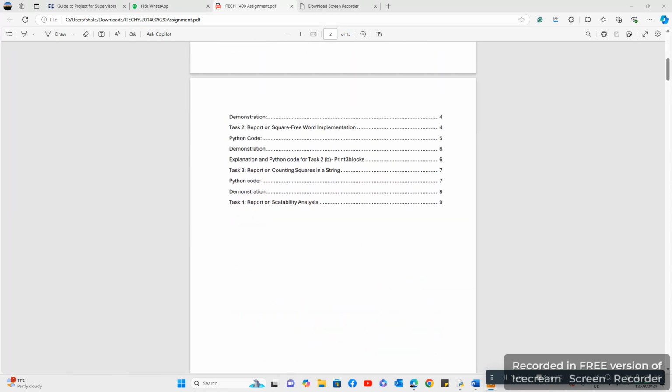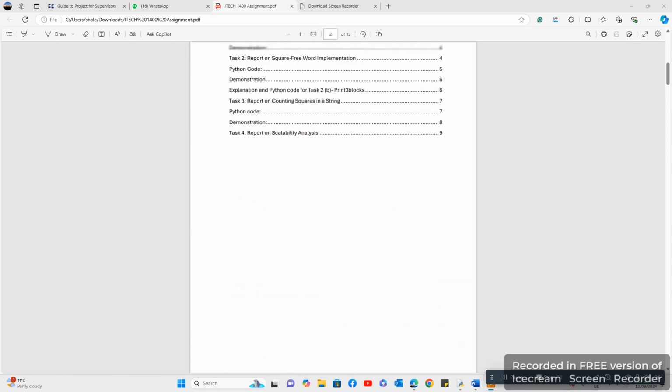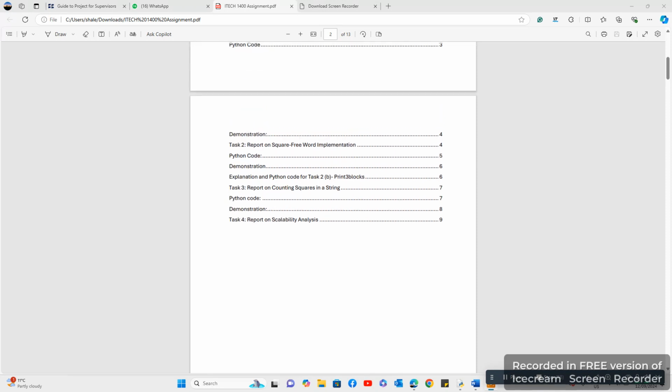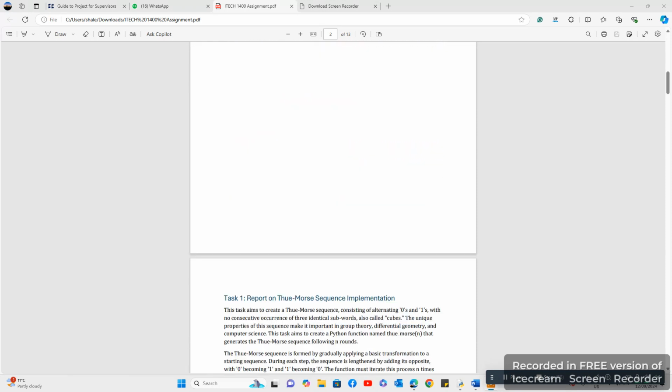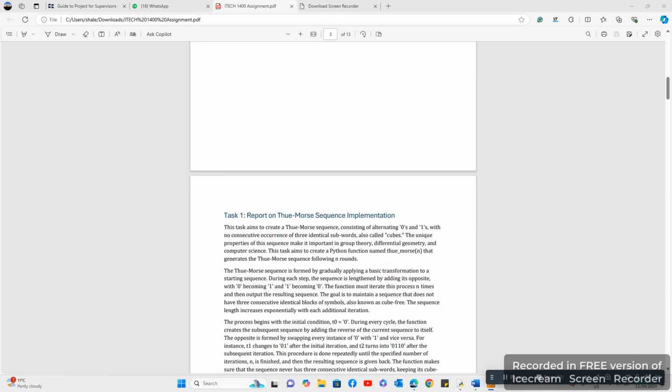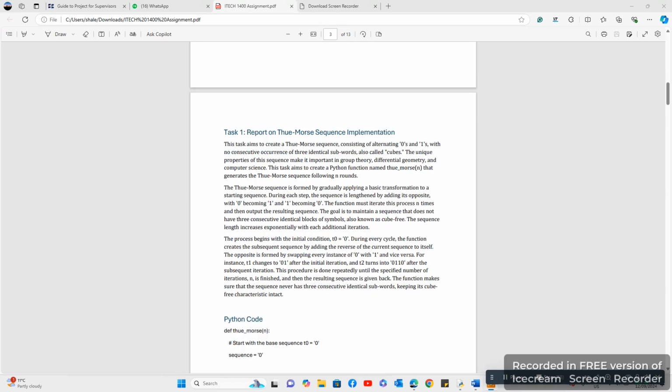I'll be talking on my assignment 1 of Python. I have done some tasks and I've run them on IDLE. So my first task was on Thue-Morse sequence implementation.